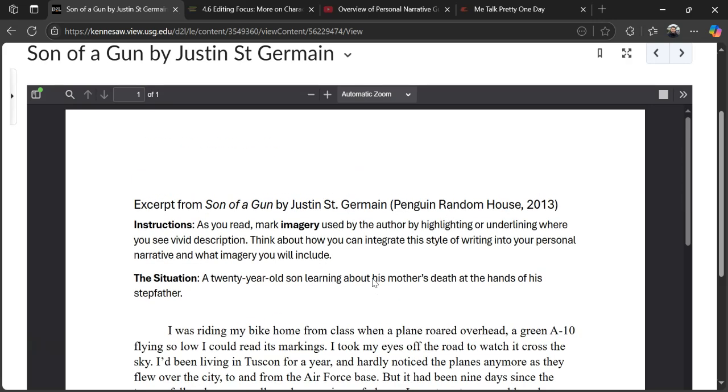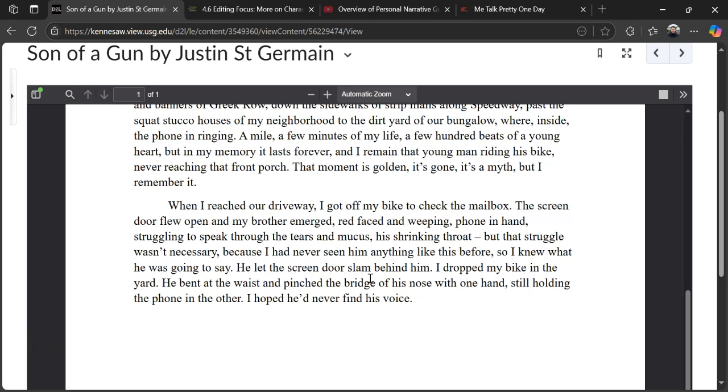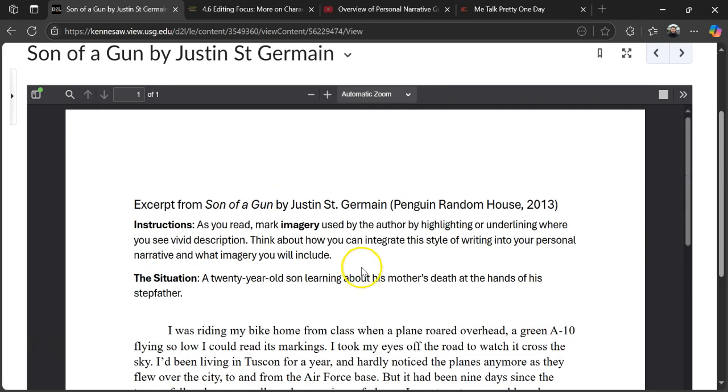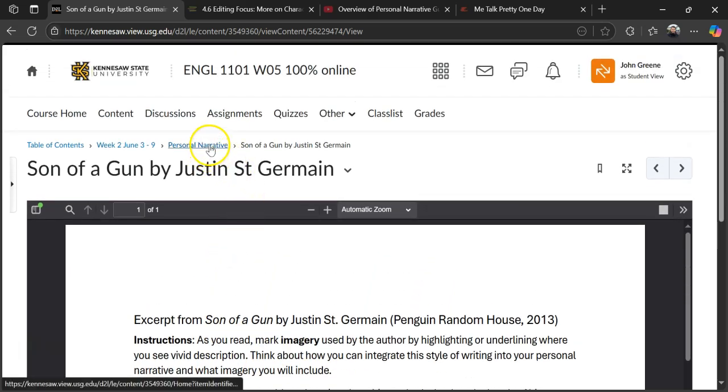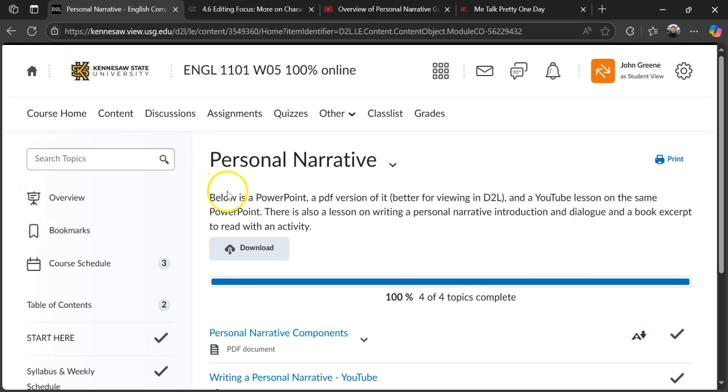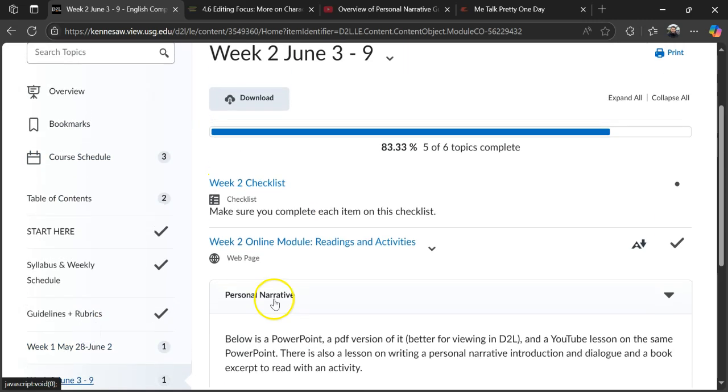So anyway, that's imagery, but I want you to look all throughout. There are lots of examples of imagery in this. So do that at home and follow the prompt right here, and this will improve your writing for sure for narrative. And that is it for today. That is the week 2 overview.